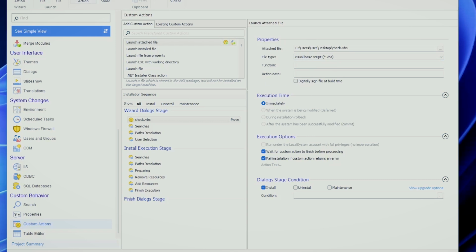What will happen is, if we build this MSI and try to install it, this VBScript will detect that that particular property is empty. It will return an error, and it will fail the installation. As you can see here in the execution options, you have fail installation if a custom action returns an error. An error means any return code apart from 0. 0 is usually a good sign.